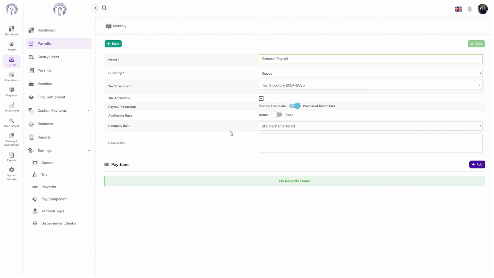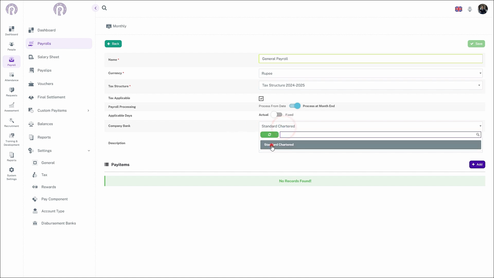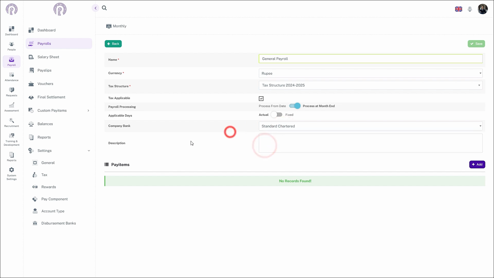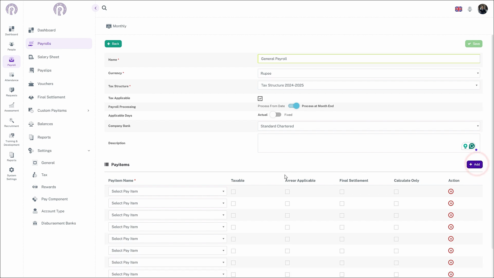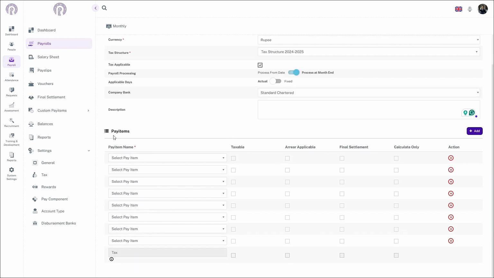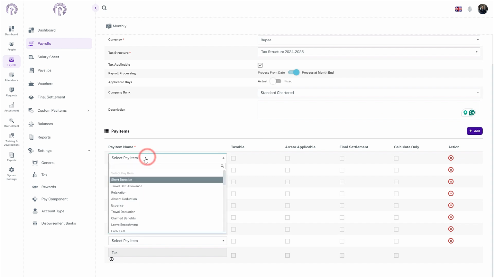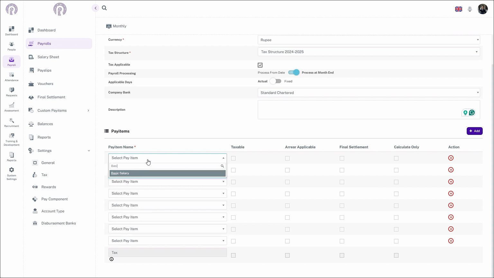Now company bank here, you can select the bank as we have created in our last step. Here I'm selecting Standard Chartered, and now in the description you can provide any details just for your reference. Adding pay items in the payroll is essential to ensure accurate, transparent, and detailed salary calculations. So let's add some pay items on which you want salary of your employees calculated. I'm taking pay items from the drop-down menu here. I'm searching for basic salary here, select it.